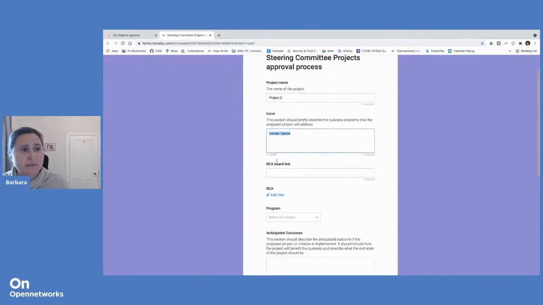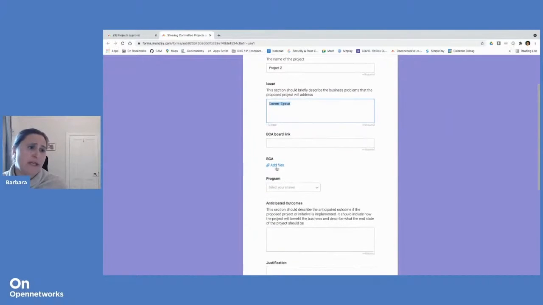These are all required fields. This is that business case analysis. So in here, you can actually copy the link of the board, place it in here, and then it will keep all the data together. You can also add files. So select files that are relevant to the project as well.